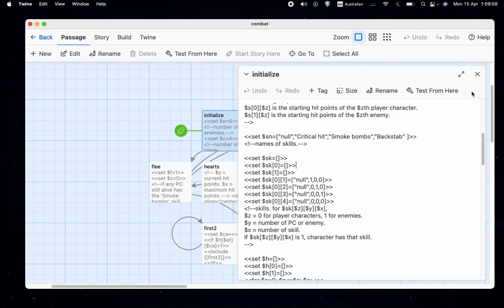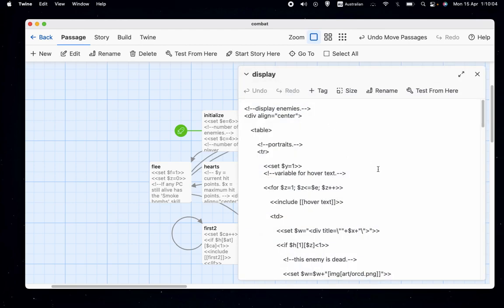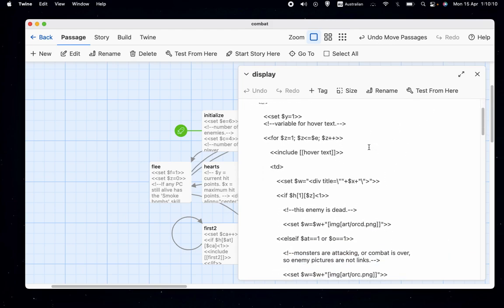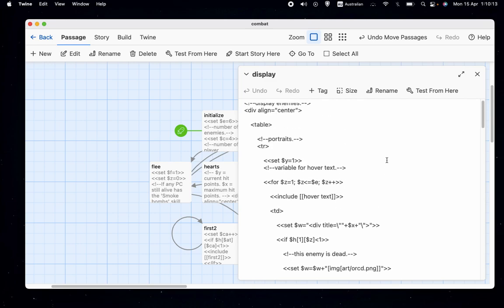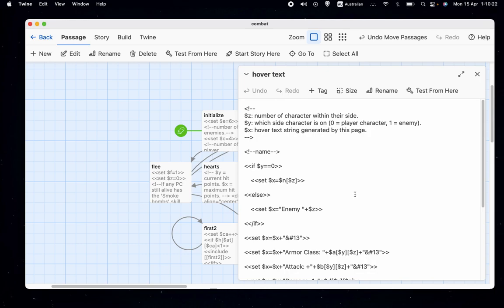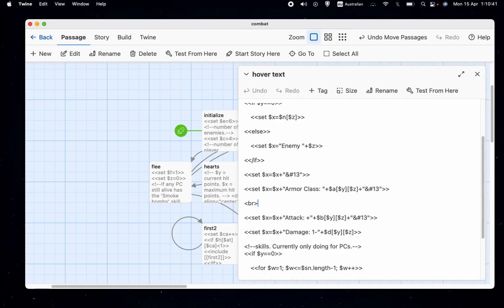Okay, so we've assigned the skills. Now we want to remind the player who has what skills. Well, that's done in the display page, but it's actually done here because the display page doesn't include the hover text. So we are generating a variable $x, which is a string, the information that gets printed out. You might remember that normally, when we want to indicate a line break, we do this.